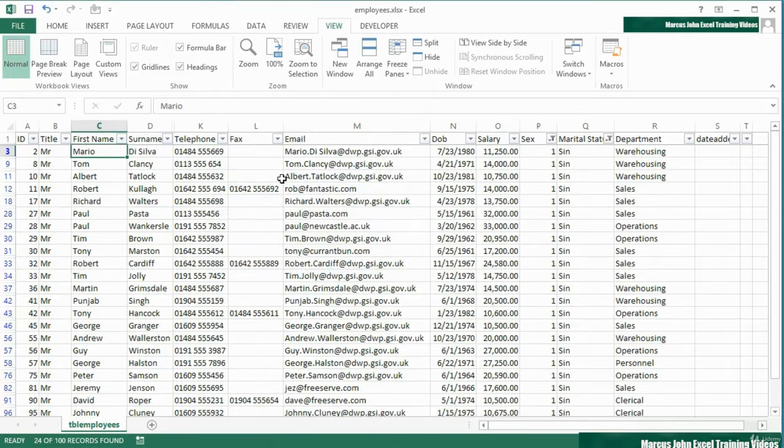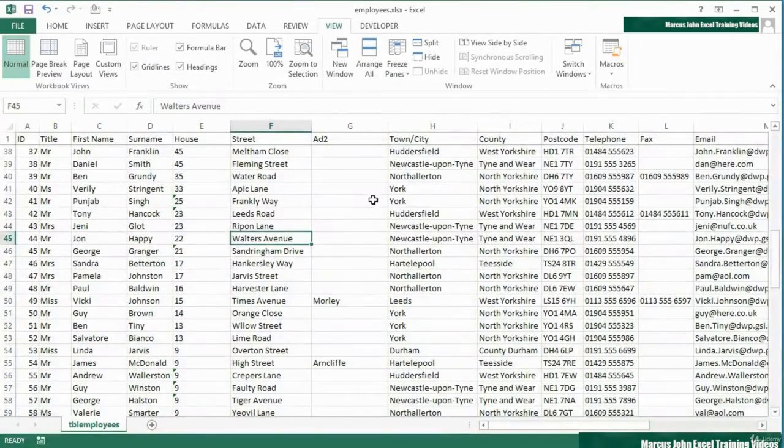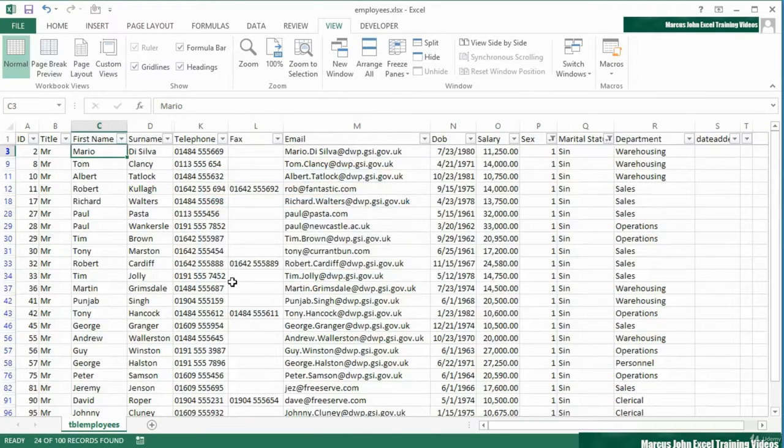Okay. What I then do is I can go back to Custom Views and move between my two views. I do Whole View, Show. You can see everybody comes back. Custom Views, Male Singles, Show, and then it's applying all the filtering settings and the hidden columns. That hopefully is enough to whet your appetite for you to think, hey, this would be quite good to be using. Let's add a third view just to prove how useful it can be.